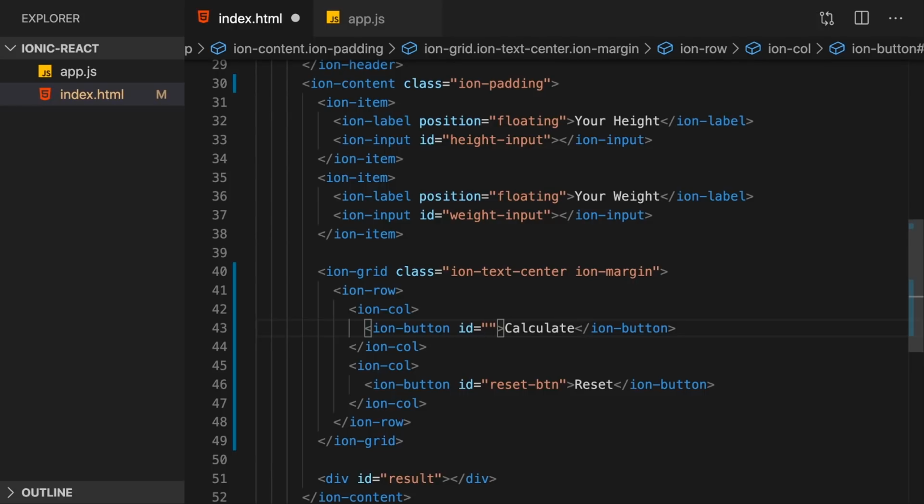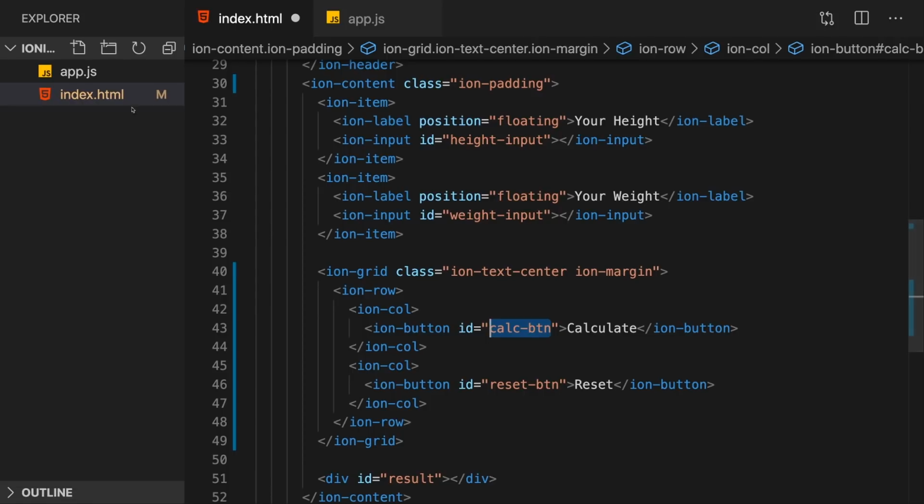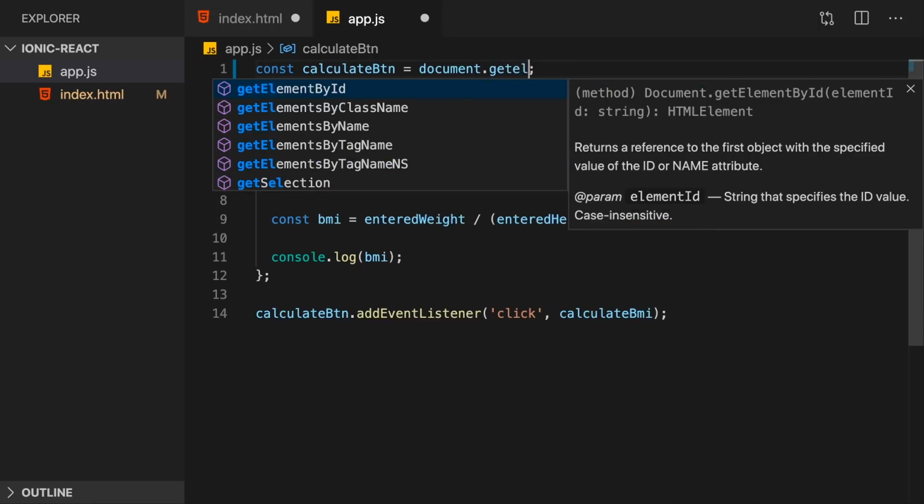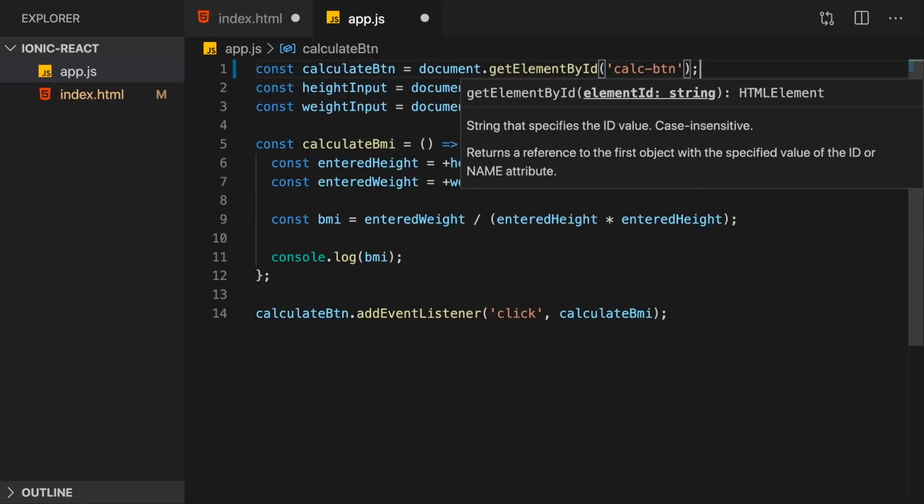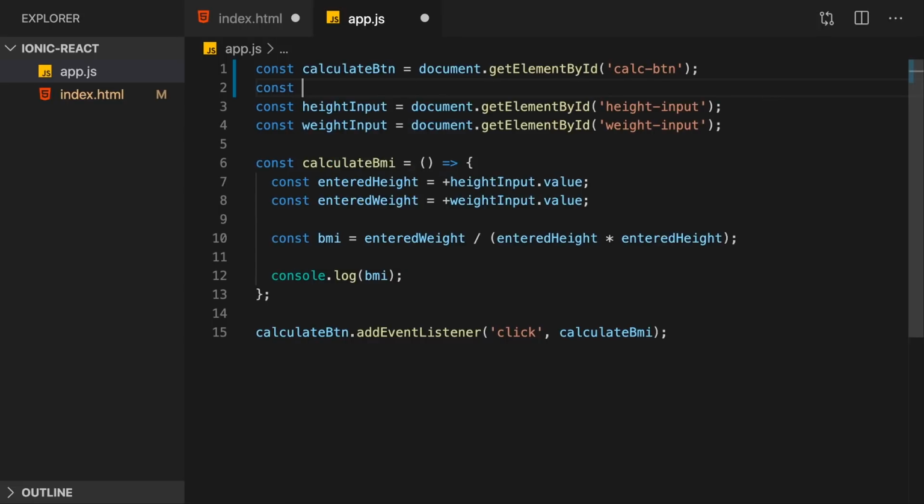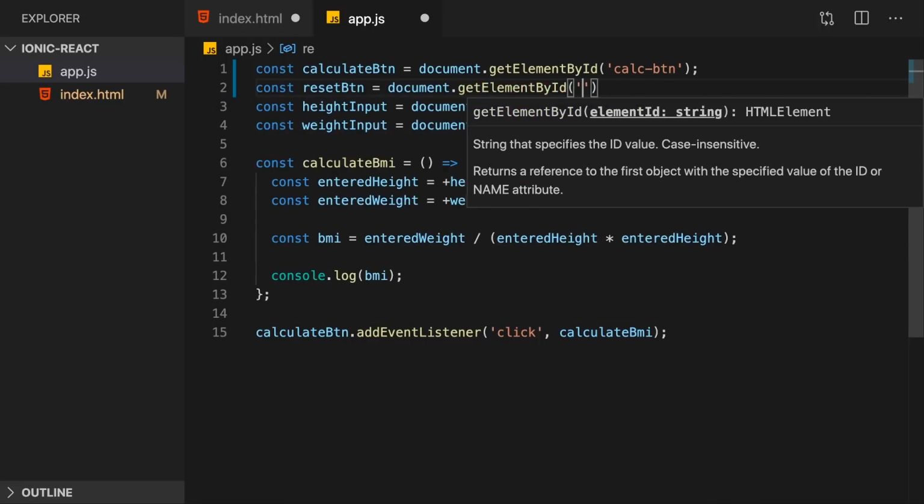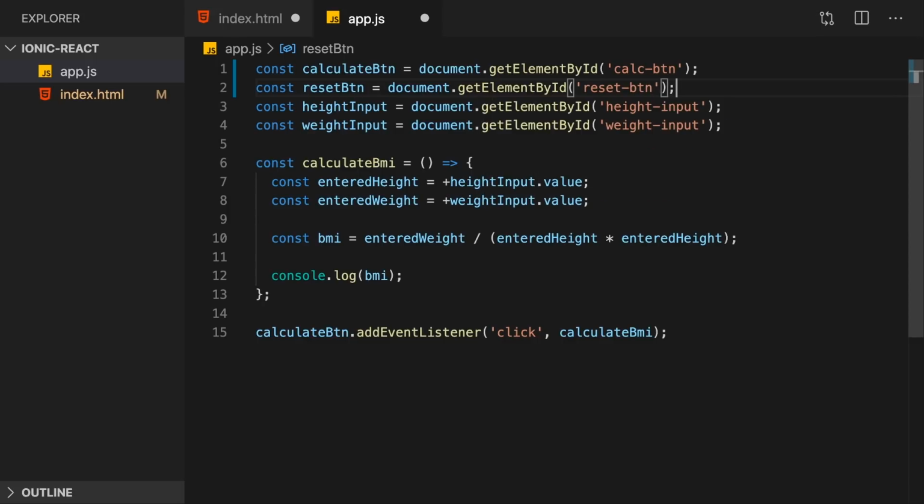Technically, we could still select it with the query selector because it is the first button on the page, but anyways, I will give it an ID. That's the calc button, let's say. Now back in JavaScript, we can select this first button no longer with query selector like this, but with getElementById, and there it was the calc button. And now we got also the reset button, and there we can get it by ID, and I named it reset btn. That's the ID I assigned there.